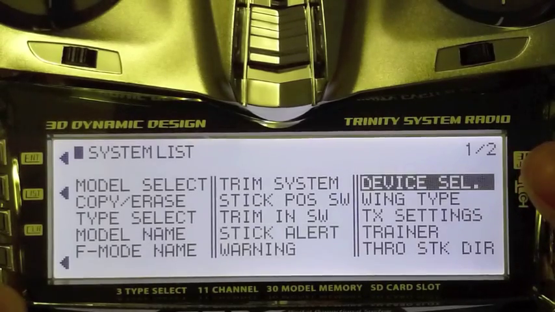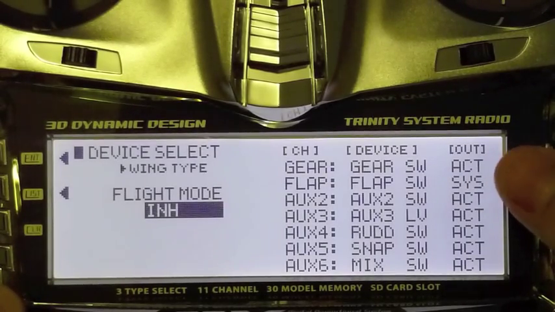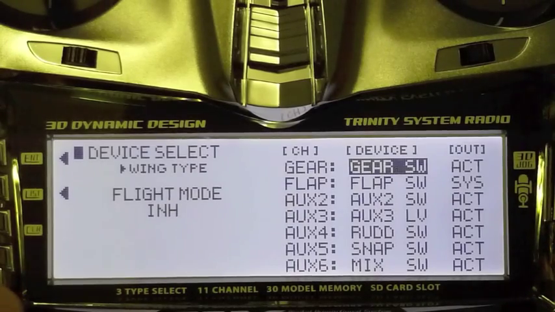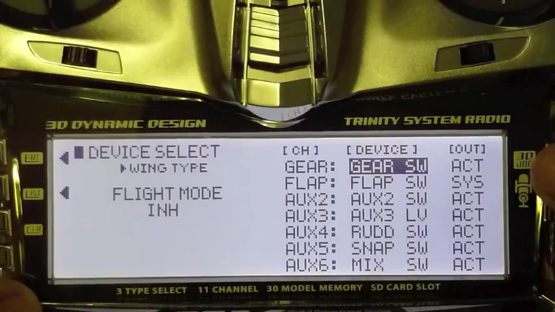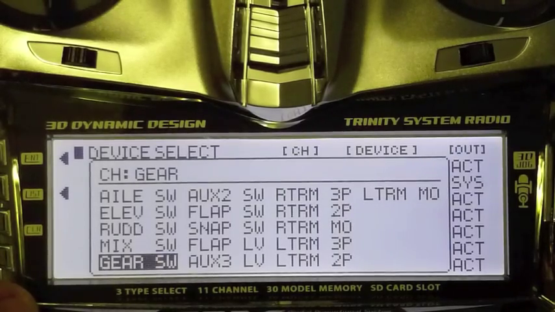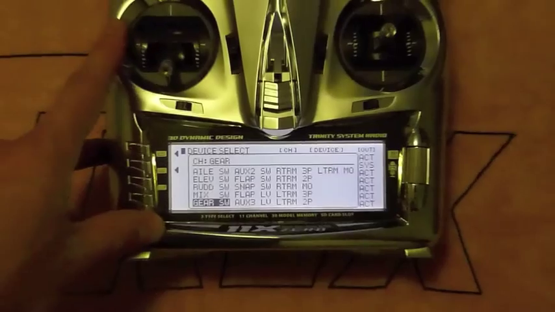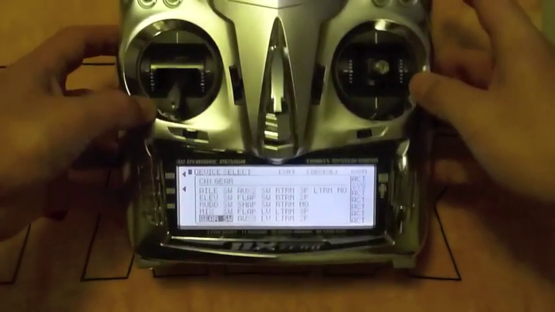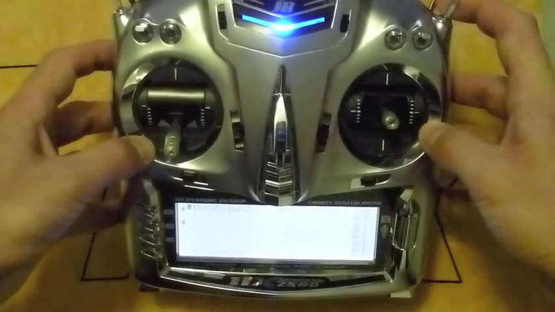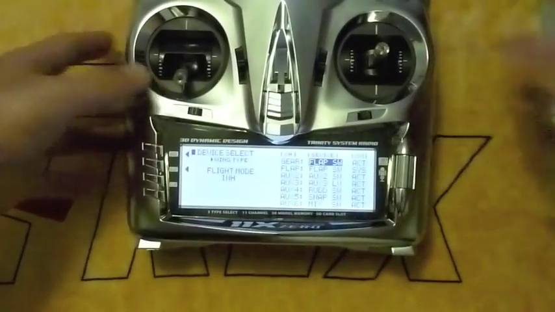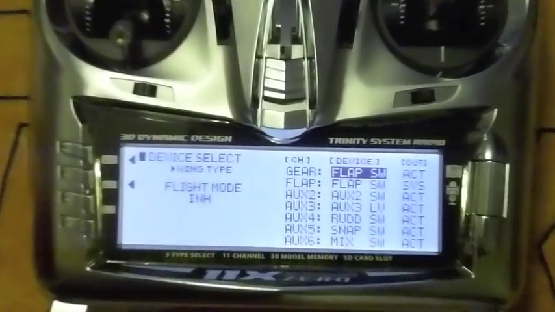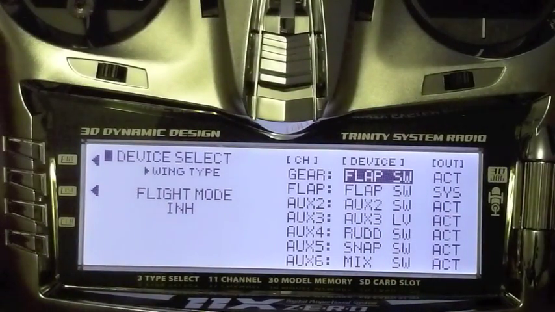Now we'll go into device select. Now this is where you set your channel 5 and 6. So channel 5 is the F mode channel. So that's the selection of the smart, stability and agility modes. So I want to use my F mode switch. So basically that's the gear channel. So activate it, and then all you have to do to select it is go on to the switch, F mode switch, and click it back and forth once. Now if you go back into your menu, you can see it's now changed to flap, which you want.